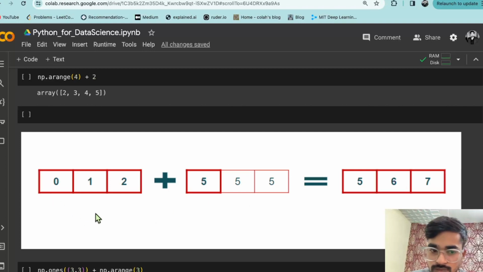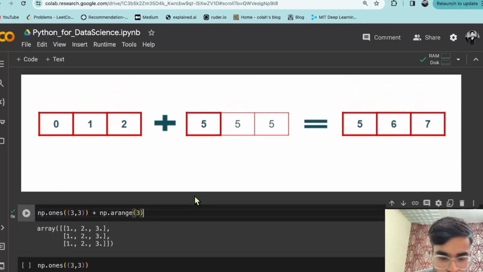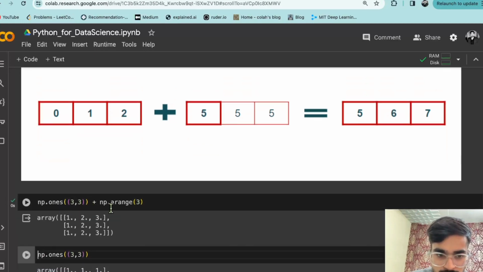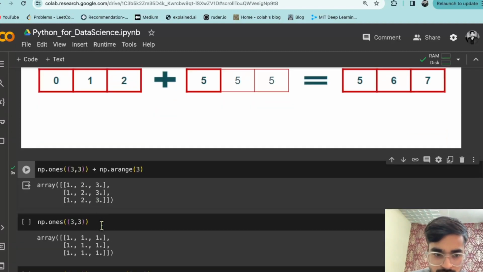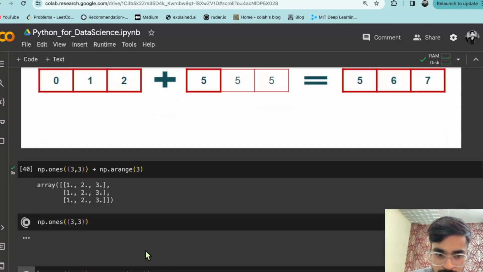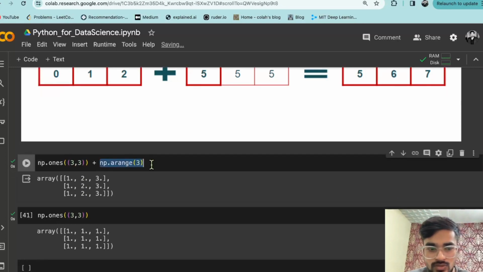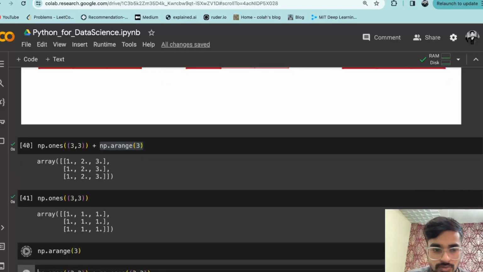So 5 is getting added with 5, 0 with 5, 1 with 5, 2 with 5, and this is 5 6 7 you are getting. So if you want to see some more examples, you can see if I just add np.ones and np.arange, this is the result you have. So what is np.ones? If I just print that, this is np.ones, and np.arange you have already seen, but let's print that here to make it more clear.